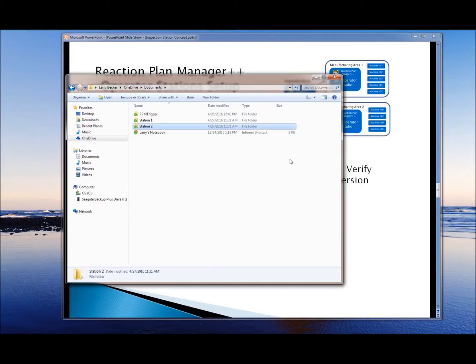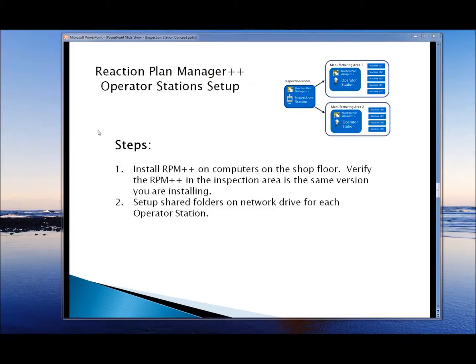Now, these can be on any shared folder on your internal network drive in your plant. I've got two of them. One called Station 1 and Station 2, and they're both on my OneDrive. So we've done that. Let's move on to the next step.